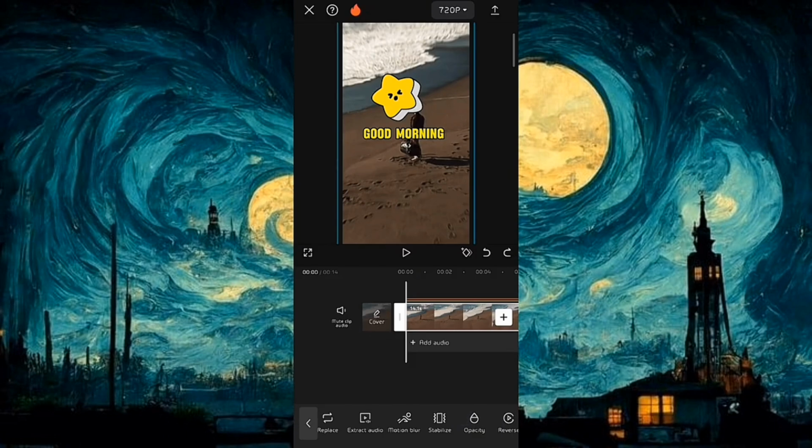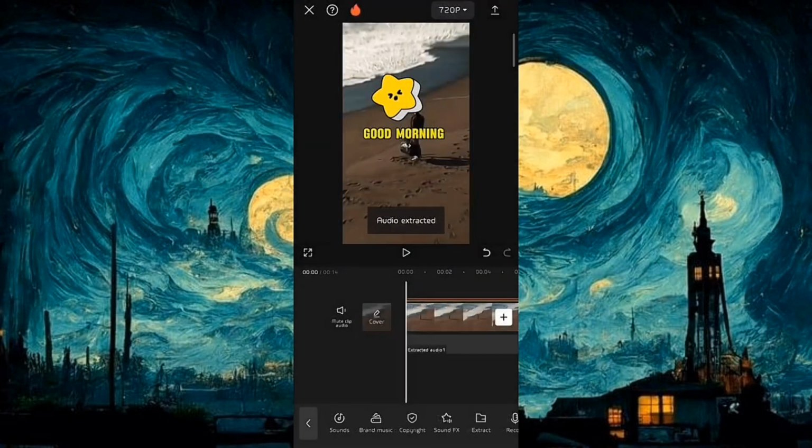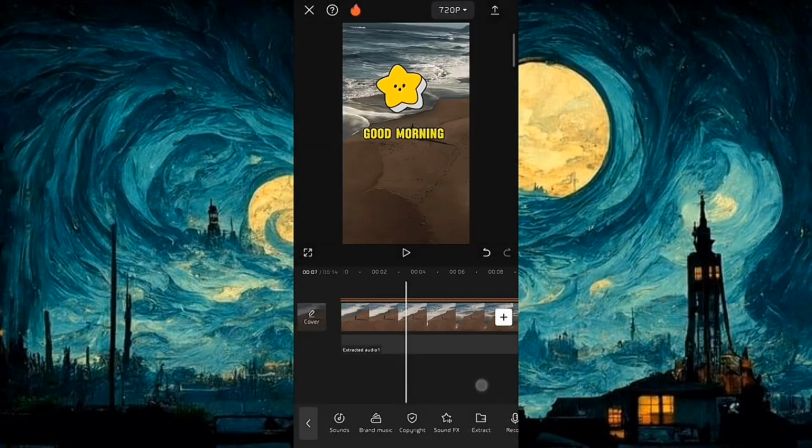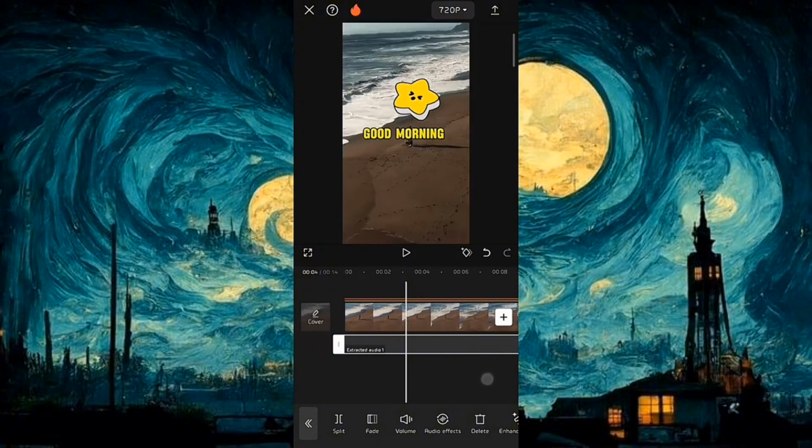If you post a video with sound, you can easily separate the sound from your original video. Just click on your video and click on Extract Audio.